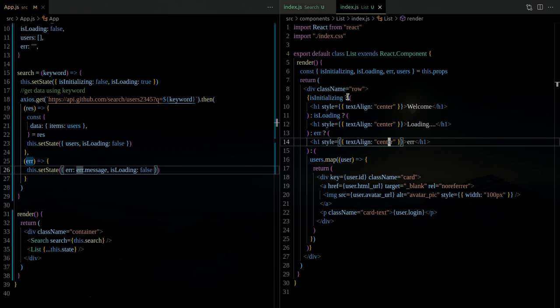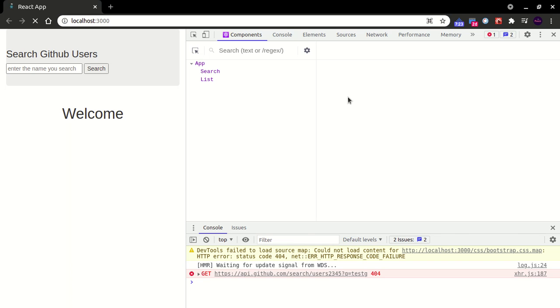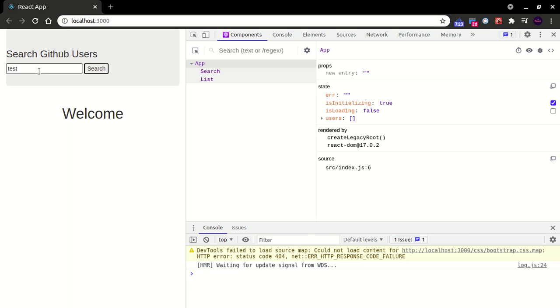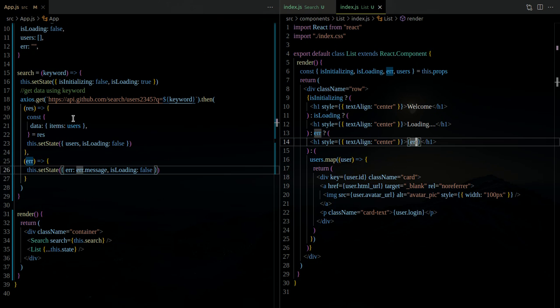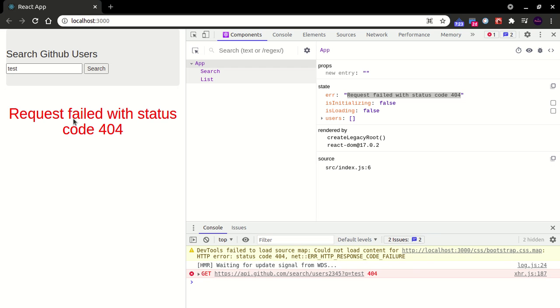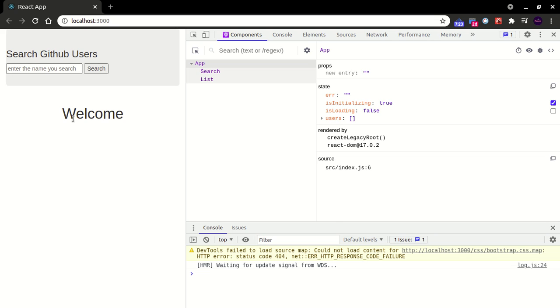So test. Yeah, as you can see here, now the error is a string, right? You display it here at the center of the page. I can give it a color. Okay, perfect. Now it works.